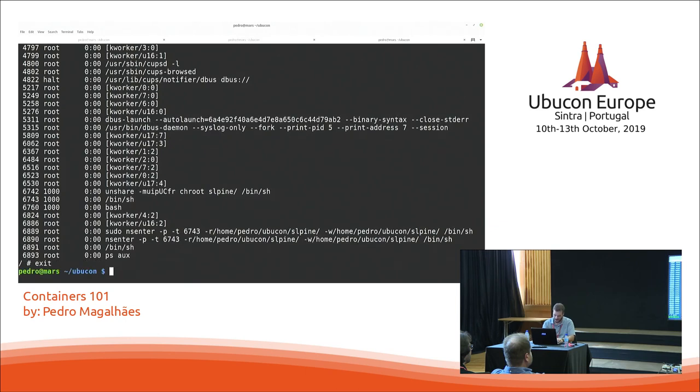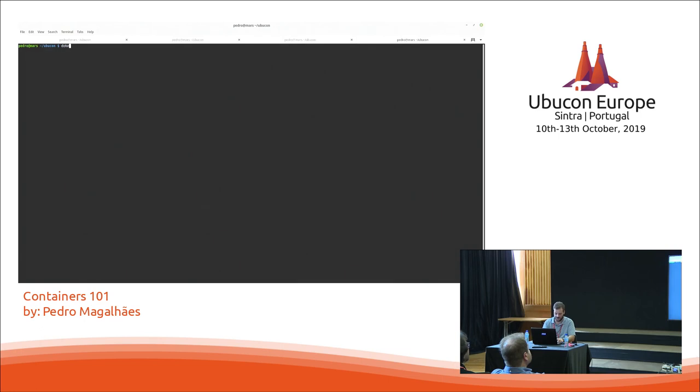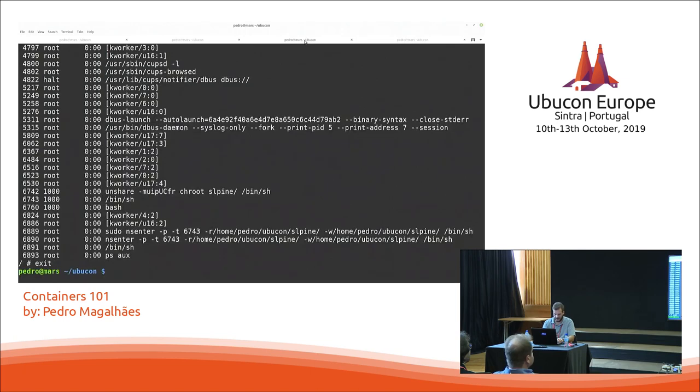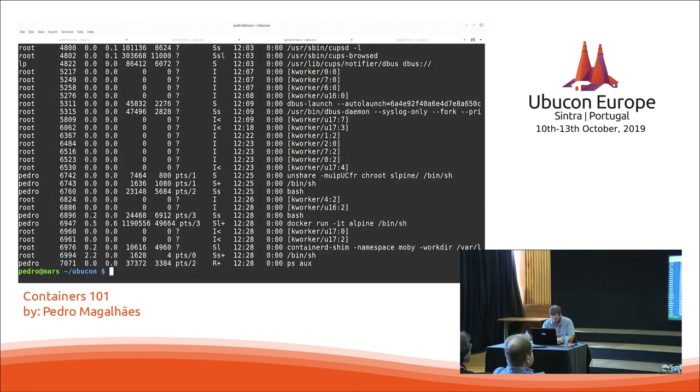Well, but let's do that with an actual Docker container. So now let's actually use Docker to run it. Again, this is familiar, what we were expecting. This is the one from Docker, and we can see here that this was launched by containerd shim.